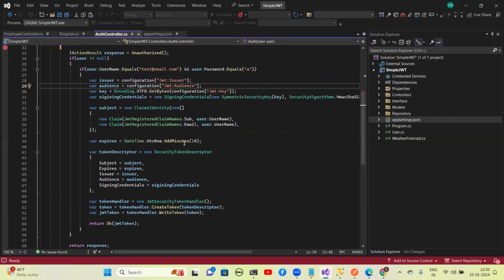Once that is done, you can also go ahead and set an expiry time as well. I'm setting an expiry time for the generated JWT key of 10 minutes. So after 10 minutes you should not be able to access it. Once you write this code, you can start testing after 10 minutes whether the JWT token that got generated is still active or not.